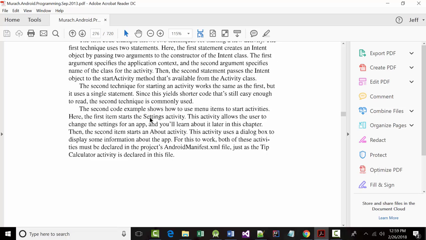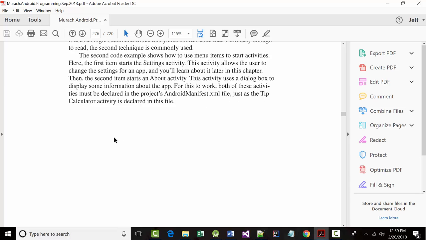So it says the second code example shows how to use menu items to start activities. Here the first item starts the settings activity, which allows you to change the settings for an app. It says you'll learn about this later on in this chapter.